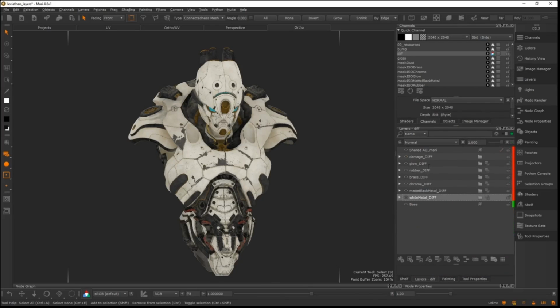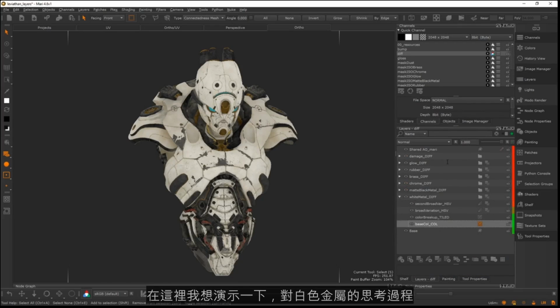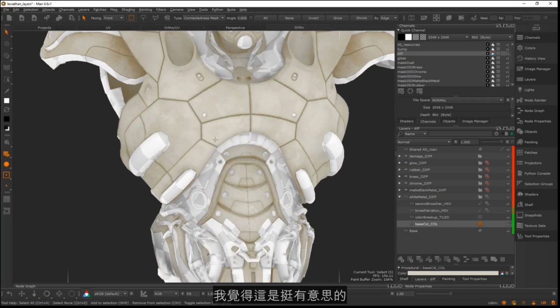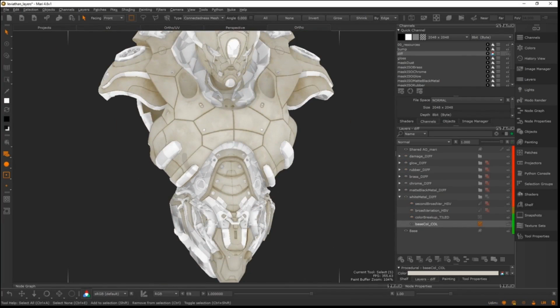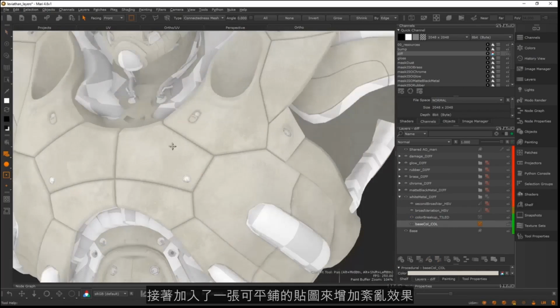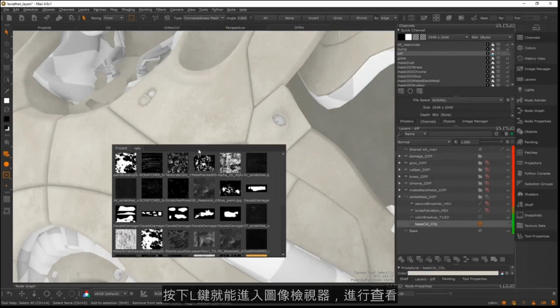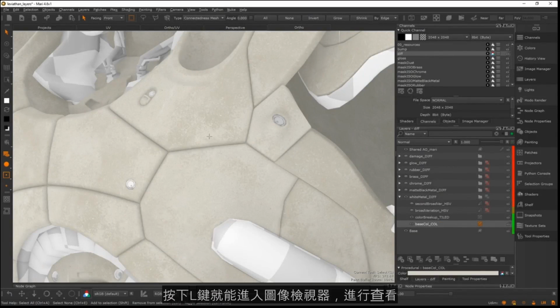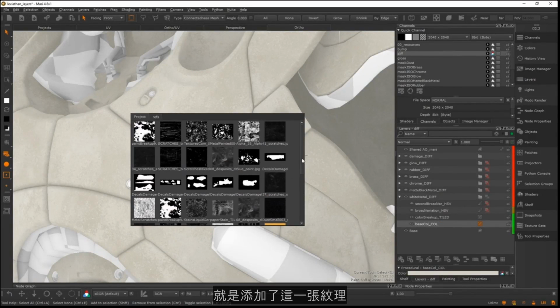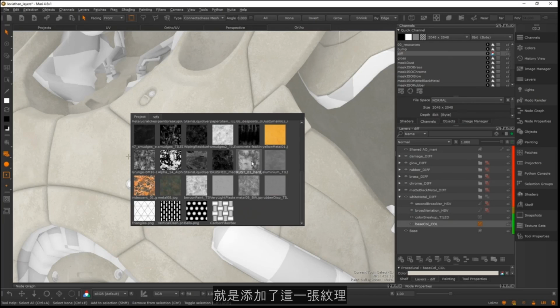So here I'm just going to show you my thought process of the white metal, which I think is the one that is quite interesting. I just started with a base color. Then I had a tileable to add some breakup. I'm just pressing L right now to access this image viewer. So I just added one of these textures.